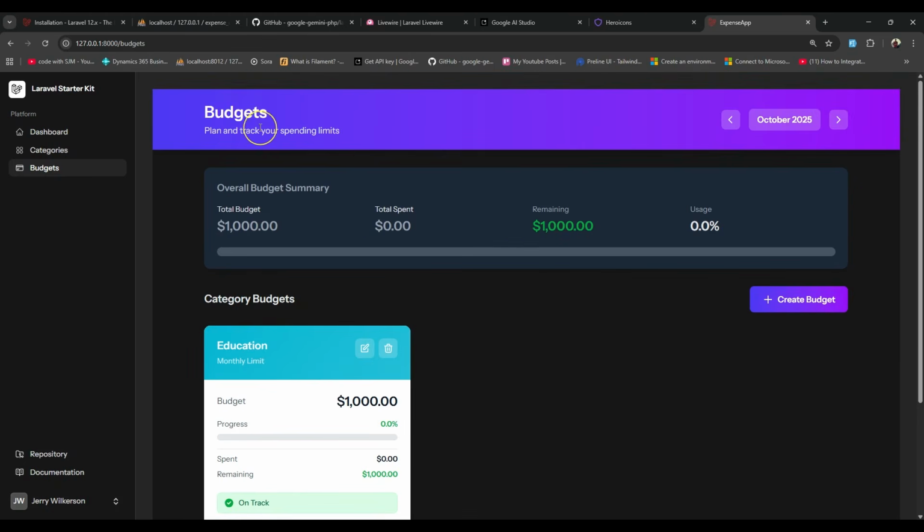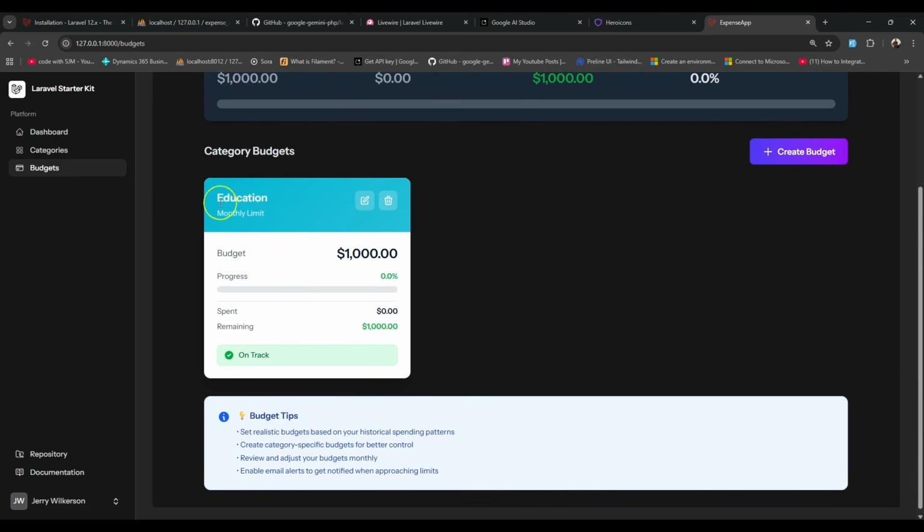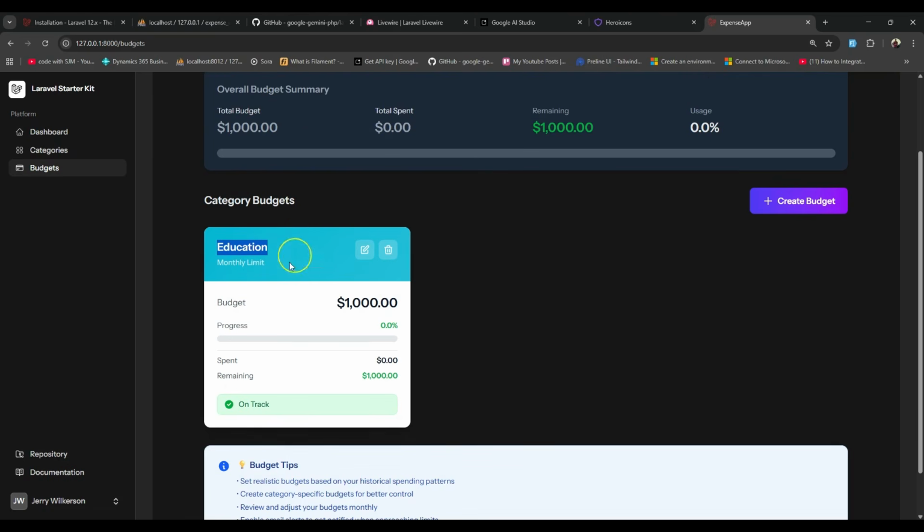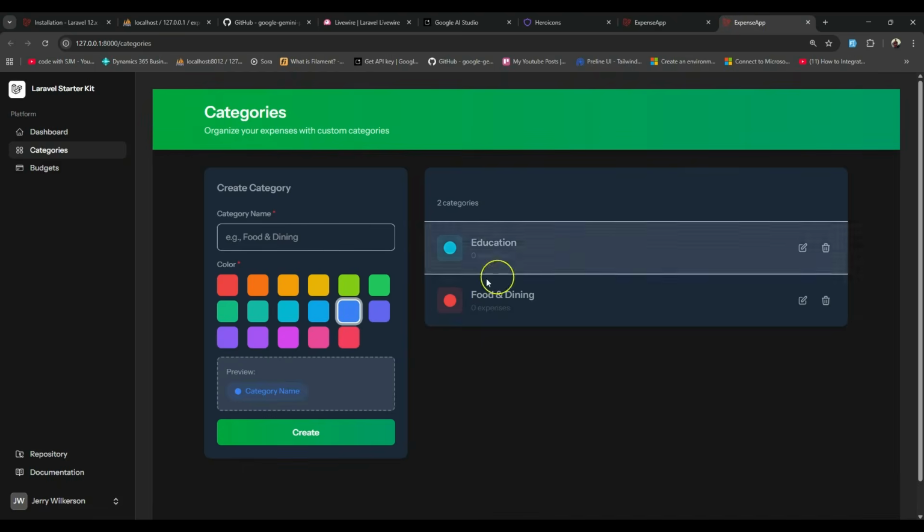Okay, so after adding this line, now we should be able to see the application working fine. So you can see now we have the budget, and this is the budget that we created, and you can see the background of this header card is based on the category that you select for that particular budget. Okay, so for example, if you go to the categories, you can see this is the color that is on education. So the education has this color.